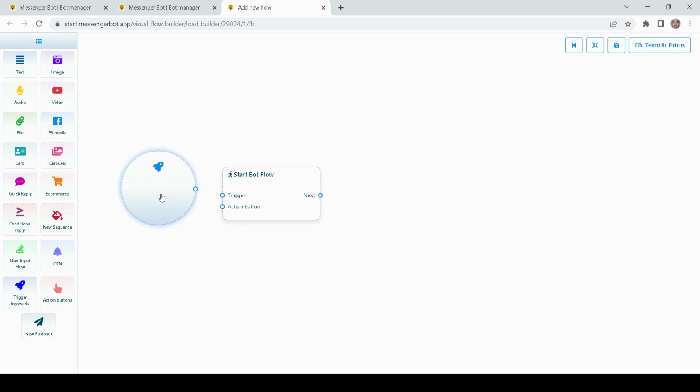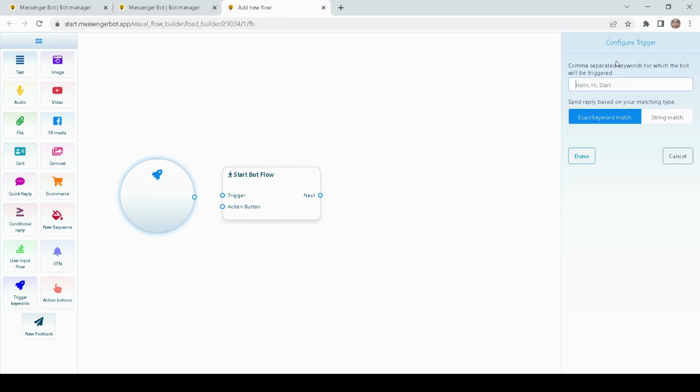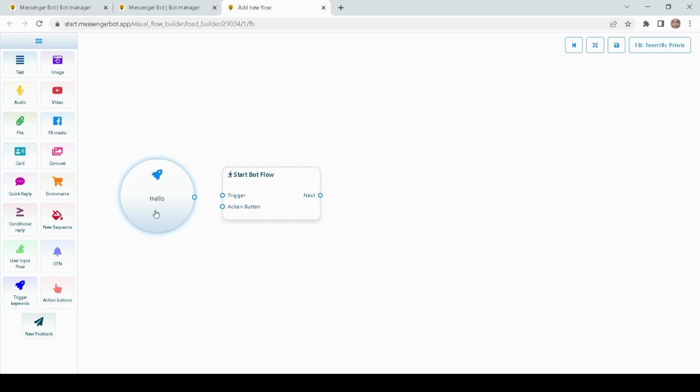Okay, now here is our trigger keyword. For you to enter details inside it, just double click the component. Then let's type hello or any word that you want, then click done. Also, this is highly important. Don't forget to connect your components.